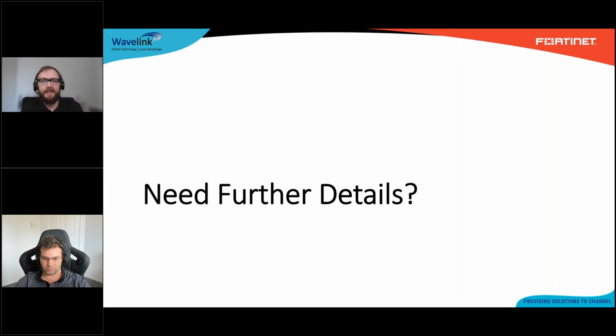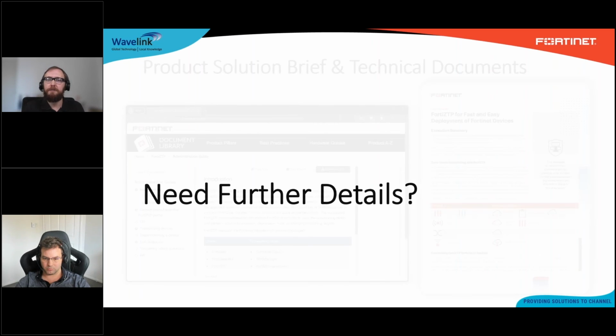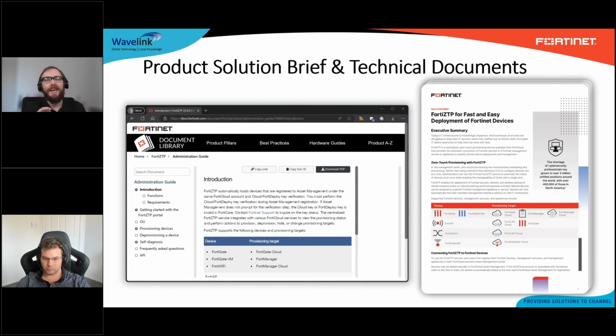Now, if you'd like some further details, unfortunately, material for the FortiZTP portal is a little bit light compared to Fortinet's other services and solutions, but there is a fair amount of useful information in the documents library, all about what devices are supported, how you go through and provision those devices, and some technical information. And at the bottom there, you can see there's an API tab. If you click that, it will then take you through to the API documentation.